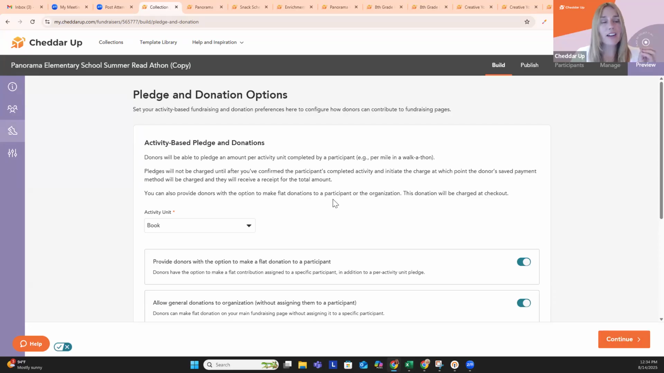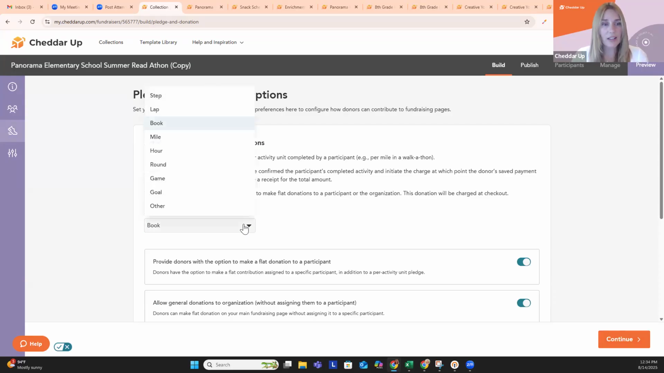Okay, so now on an a-thon, we do have to look at our activity-based pledge and donations. So an activity has a unit. Is it one lap? Is it one book read? Is it one round of something? Is it one game of something, right? Is it other? Is it serves for a serve-a-thon? Something like that. But you are adding in the activity that you're tracking.